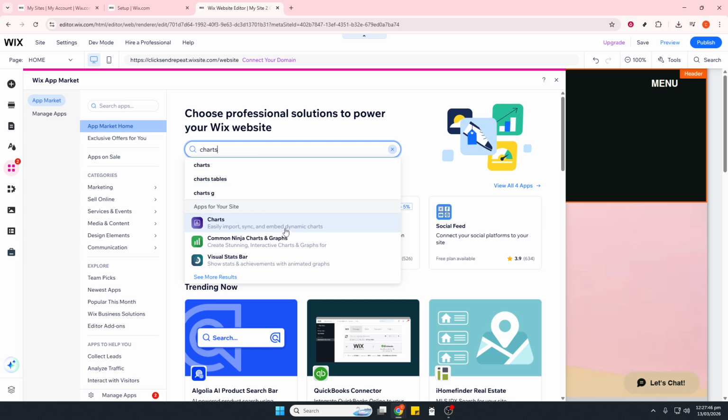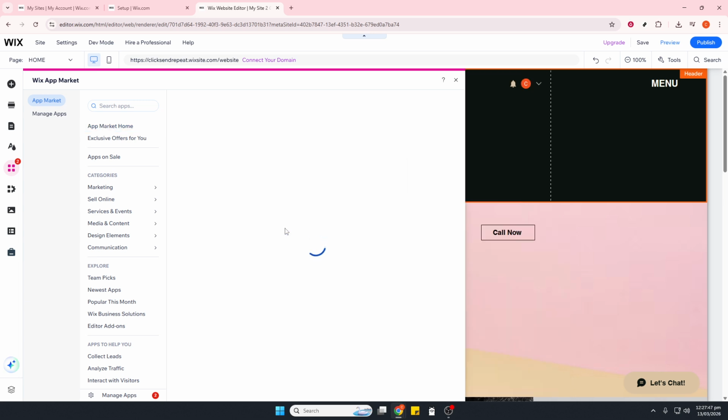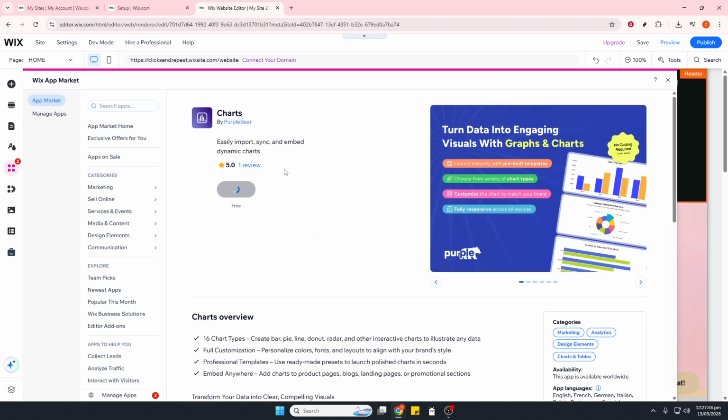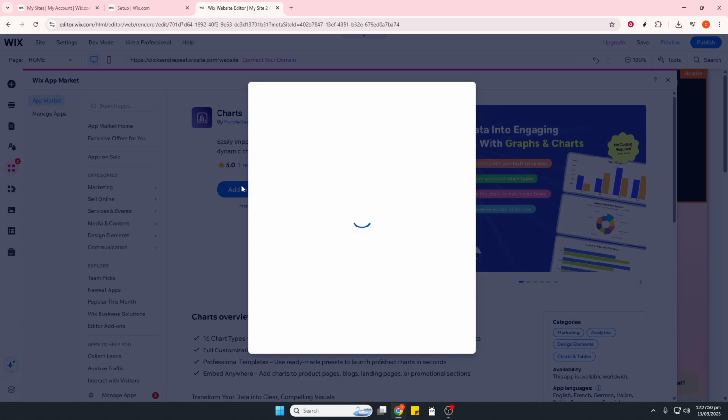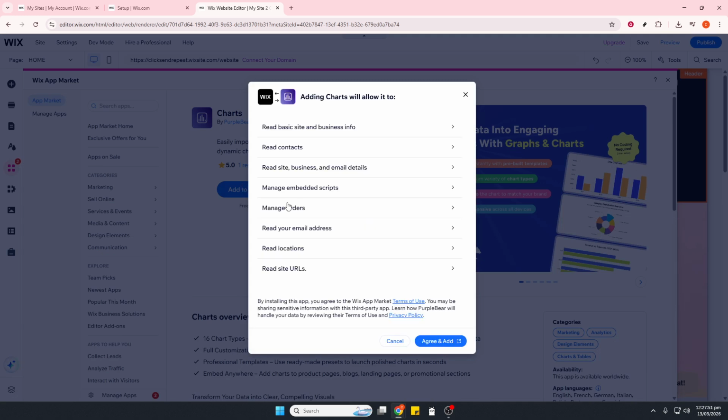Next, click Add to Site. The app will drop a placeholder chart onto your canvas and open its settings. This is where you configure your data. Add your categories and values directly in the app's data panel.